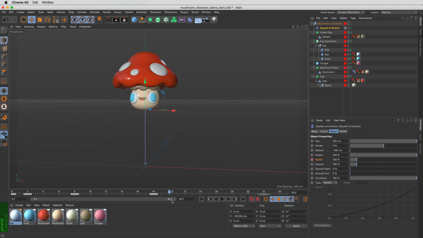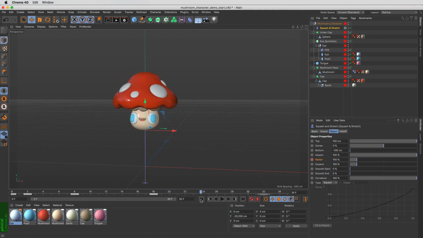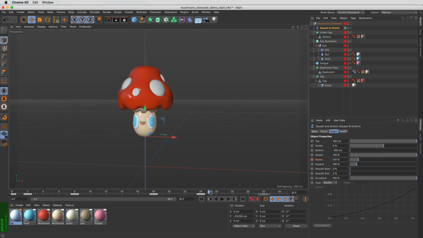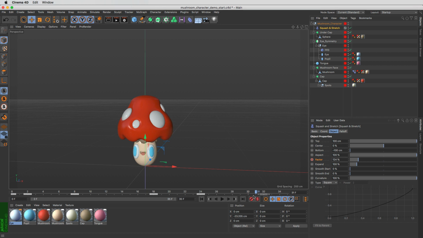Okay, so what I'm going to do now is go ahead to frame 24 and let's add back in some of that stretch as the mushroom character begins to fall. Okay, so about 124%, all right? And then it's going to stretch all the way to right about here, and I'm going to set another keyframe. And right at frame 33, I'm going to squash, because this is after the character landed, and set another keyframe. And at the very end, let's bring this back to 100% and set a keyframe.